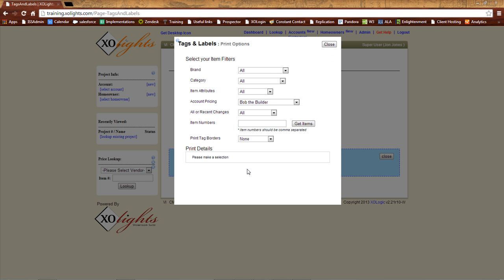Now there's a couple of things. First of all, you'll want to set your account pricing. Typically you'll want that to be walk-ins because that's going to be your in-store pricing, and that's typically the pricing that you're going to want to appear on your tags. However, you can select any account, whether you want your web pricing or one of your contractors or designers, if you wanted their pricing to show instead of your in-store pricing. Beyond that, you just need to start selecting what you want to print.